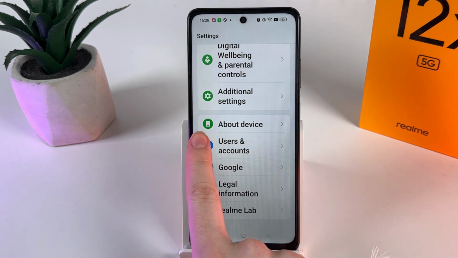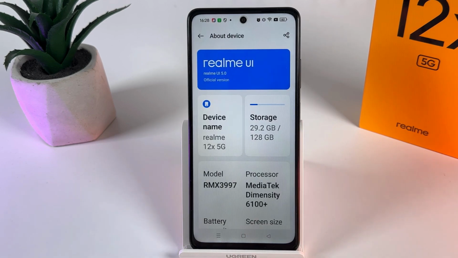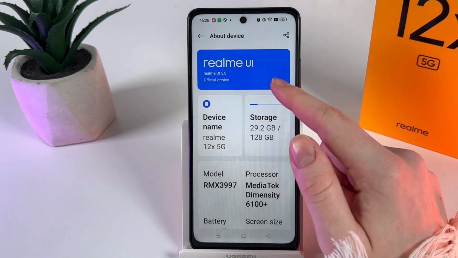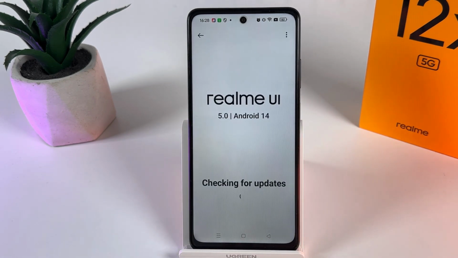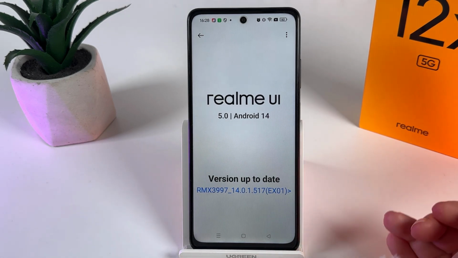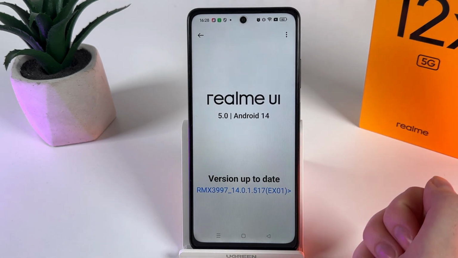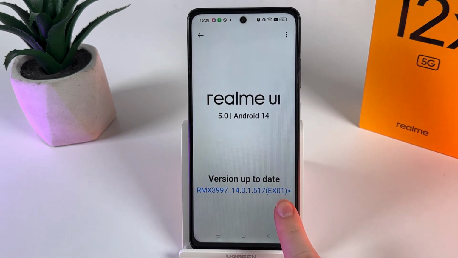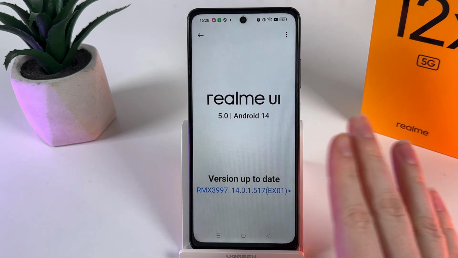Here, go to this tab which is named About Device and then click on this Realme UI. And after this, your phone will check for all of the new software updates if there are any. As you can see, my software version is up to date and I have none.